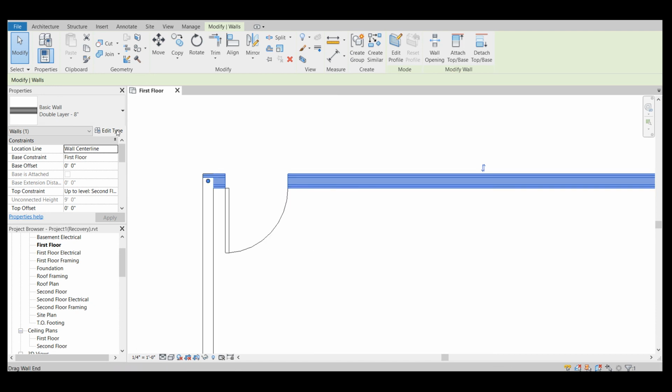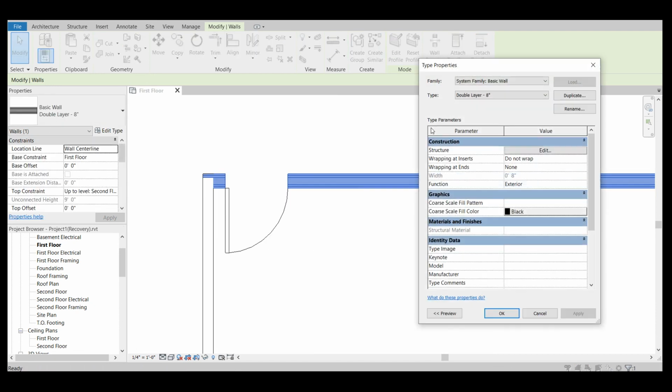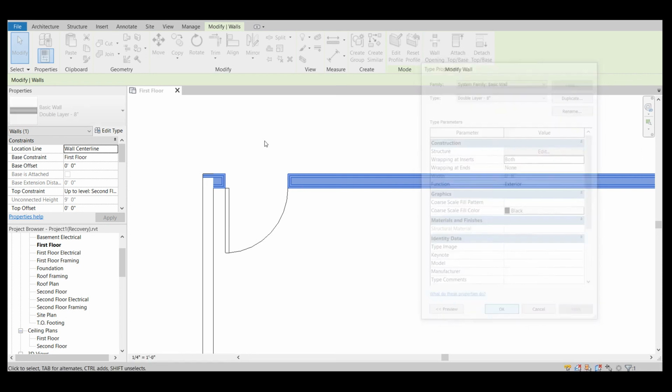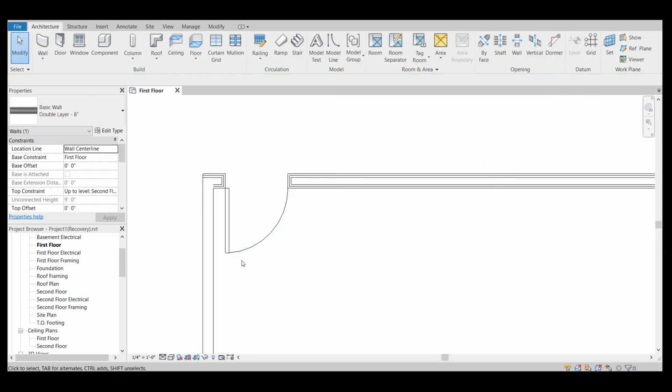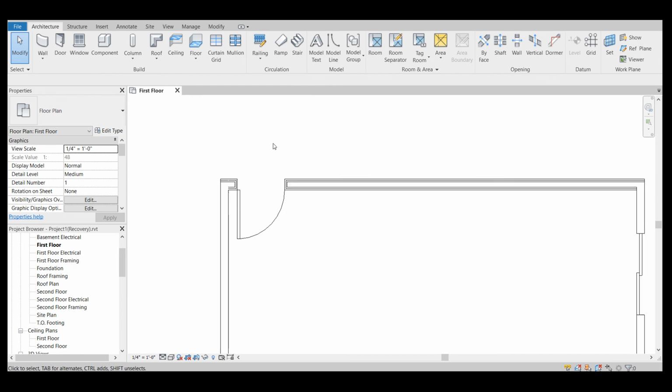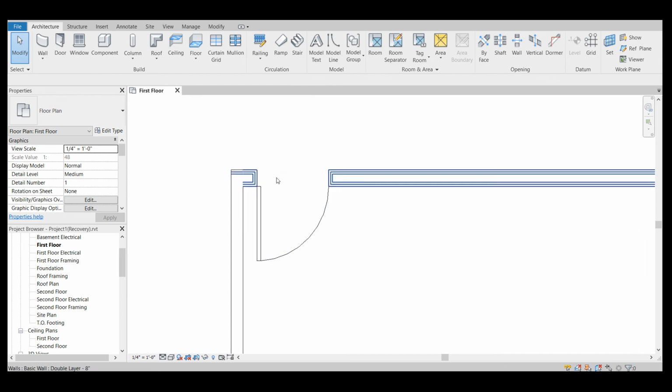And one last trick: if you come here on edit type, and select the option wrapping at inserts, and then you say both, and you hit apply, look what happens. It wraps around on the doors or the openings. If you had windows, this would happen too, and it does that wrapping, which matches reality.